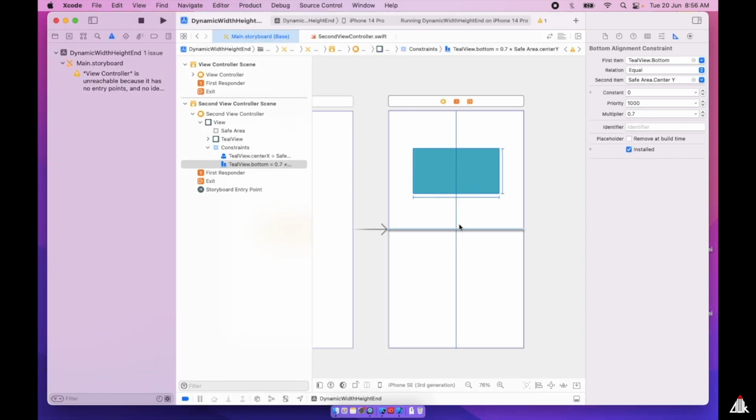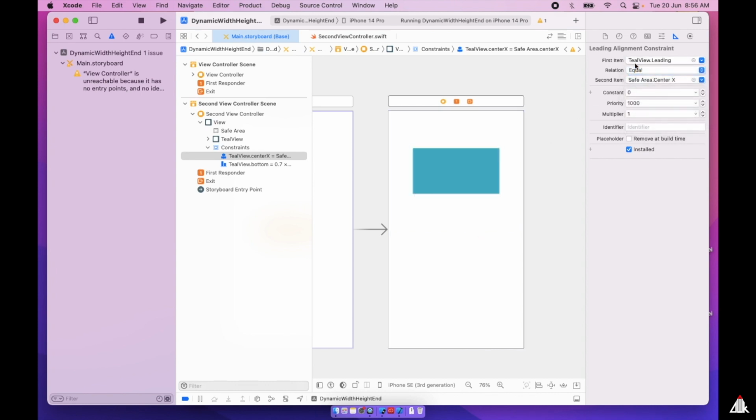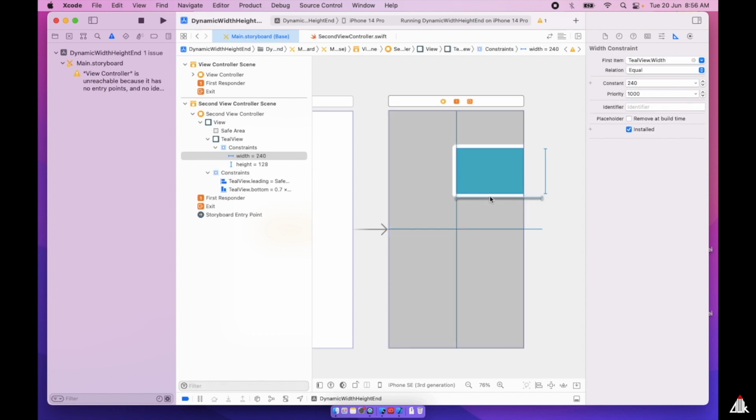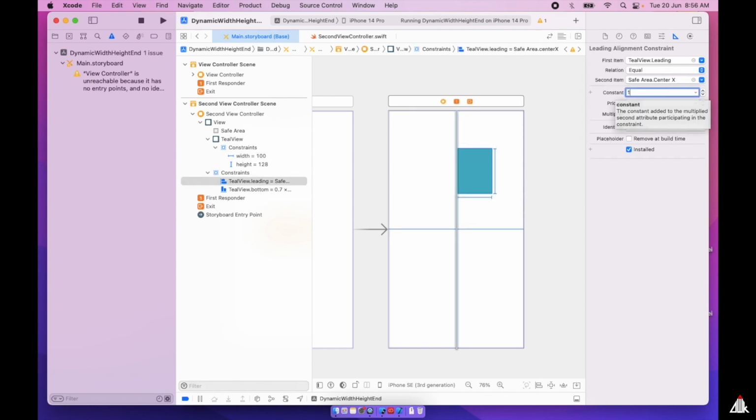We can implement the same thing for the x-axis also. For that we need to click on this particular constraint and over there set it as the leading for the teal view. Change this width to 100. Okay, now you can give a static space of 10 over here. That gives the proper expected output because the x-axis increases from left to right.